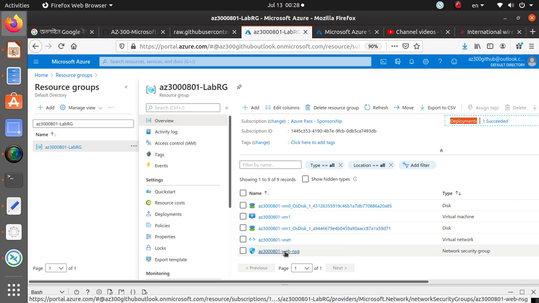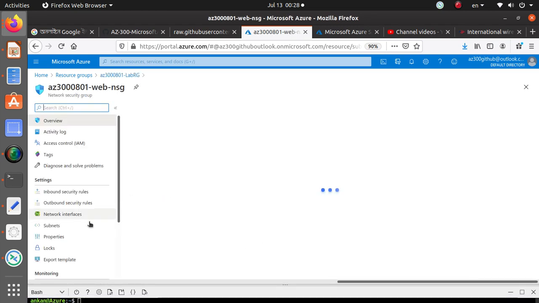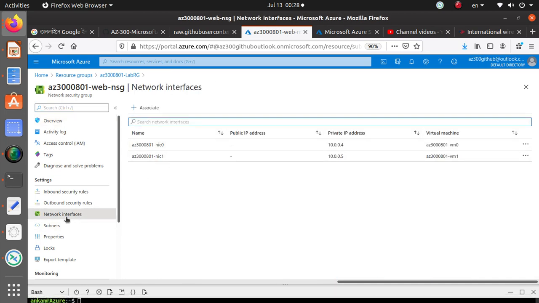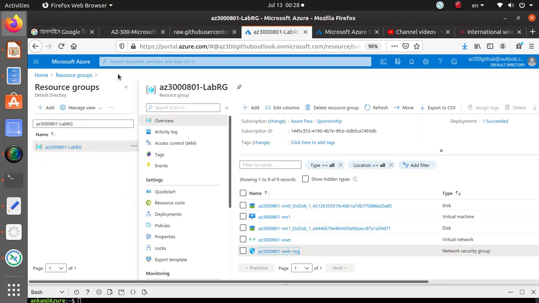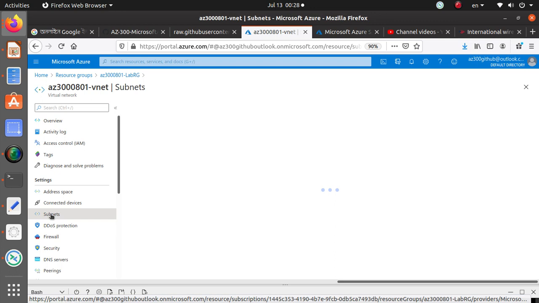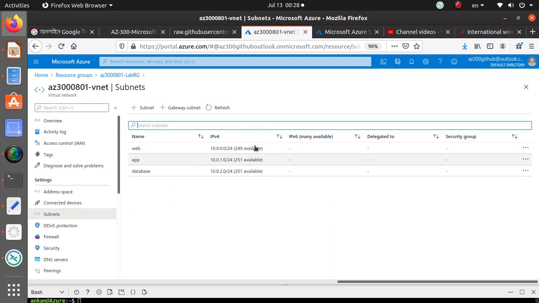Then we have one virtual network, and we have one network security group. If you look at the network security group, most likely if you go to the network interface, both interfaces are associated with this network security group, which is good. Let's look at the virtual network and see if we have any subnets where we have deployed. If we go in here, it looks like we actually have three different subnets. We have a web subnet, an application subnet, and a database subnet as well. 10.0.0.0, 10.0.1.0, 10.0.2.0.